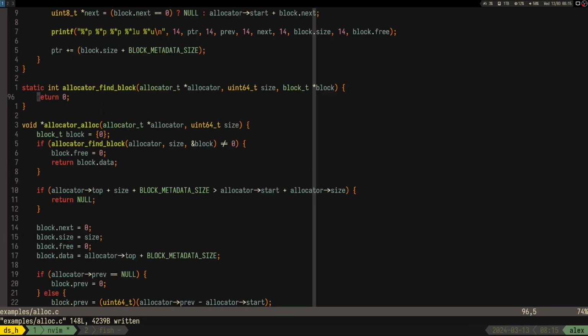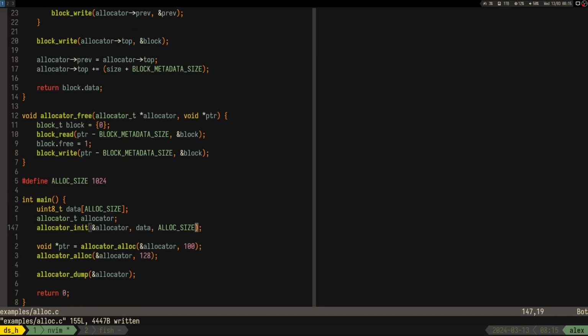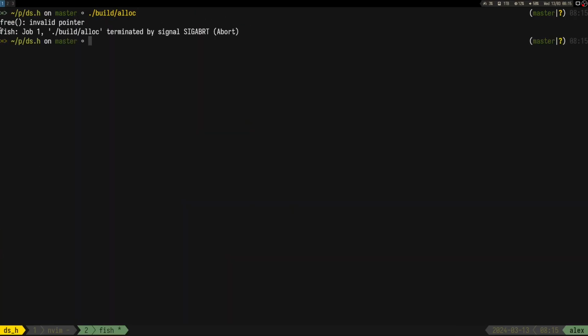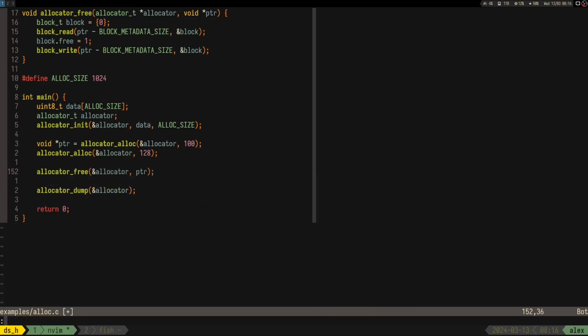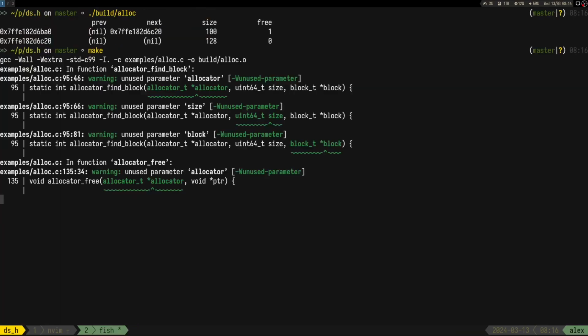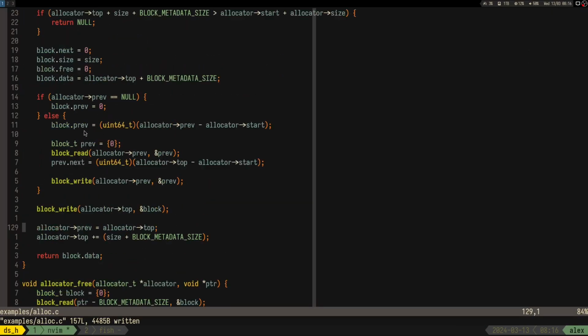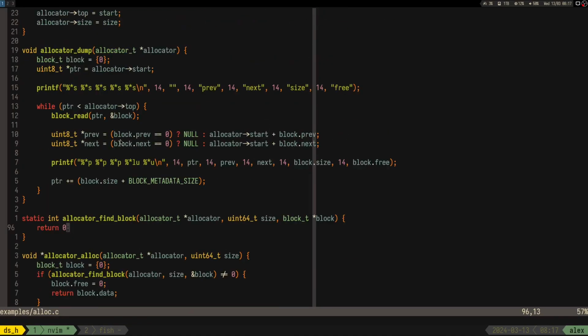So here at this point I realized that the second block was showing null as previous. First, I did a free function, but free just sets the free flag to 1. So I guess that's the only thing we do for now. We don't do anything interesting, and I don't think it needs to do anything interesting. But here I realized that the second block was showing null as previous, and it shouldn't really do that. And it's because of this check right here. When we check if the previous is 0, then we do null.